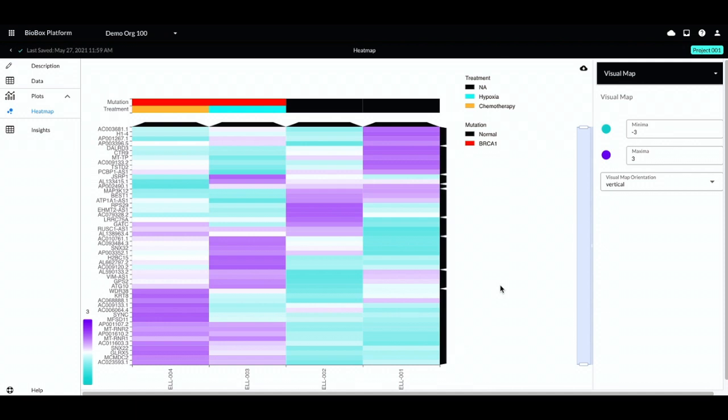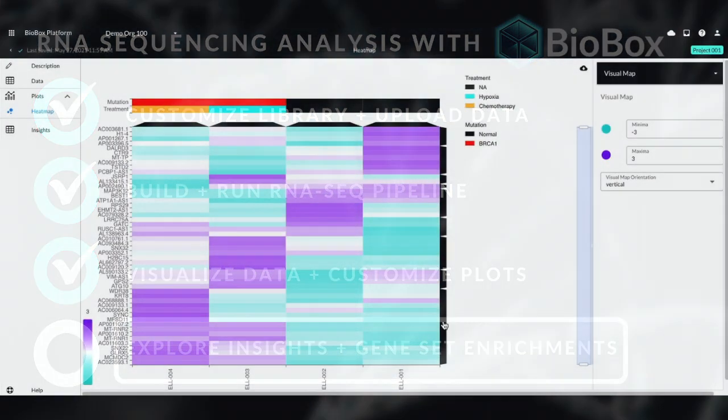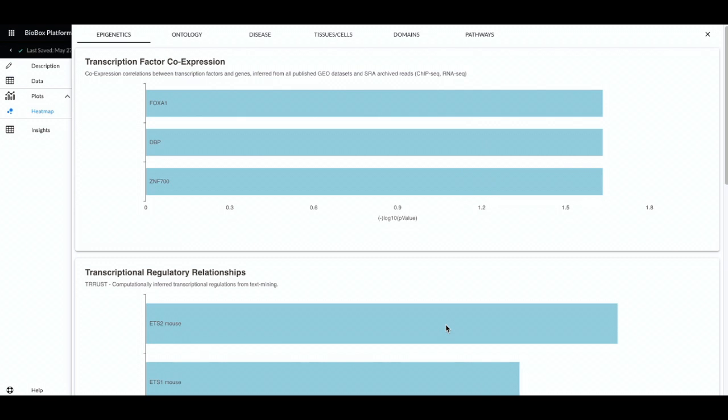Once you've finished customizing your plot, you can take a deeper look at the genes that are involved in your heat map by looking at the insights. We break down the insights on a clade by clade basis, so that means you would get a gene set enrichment for each clade. To access this information, double-click on the clade, and you're going to get a gene set enrichment for those genes that are found only in that clade within your heat map.